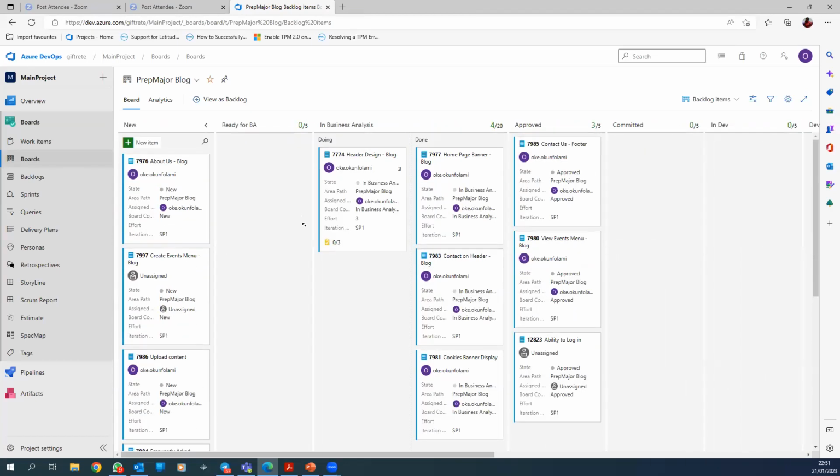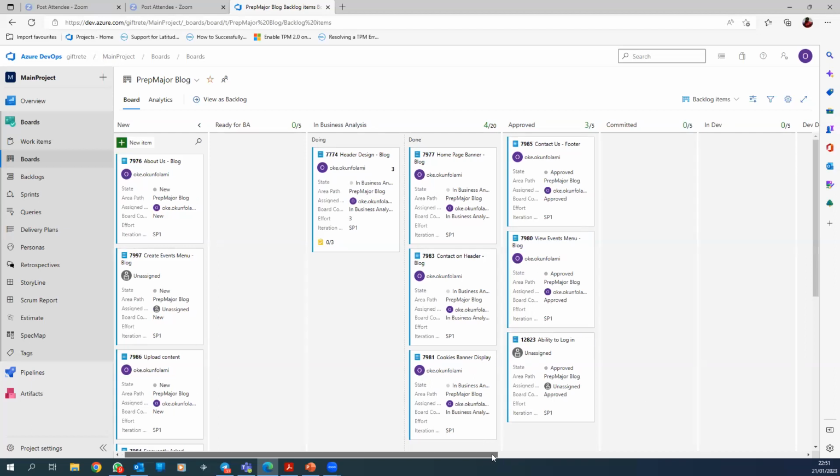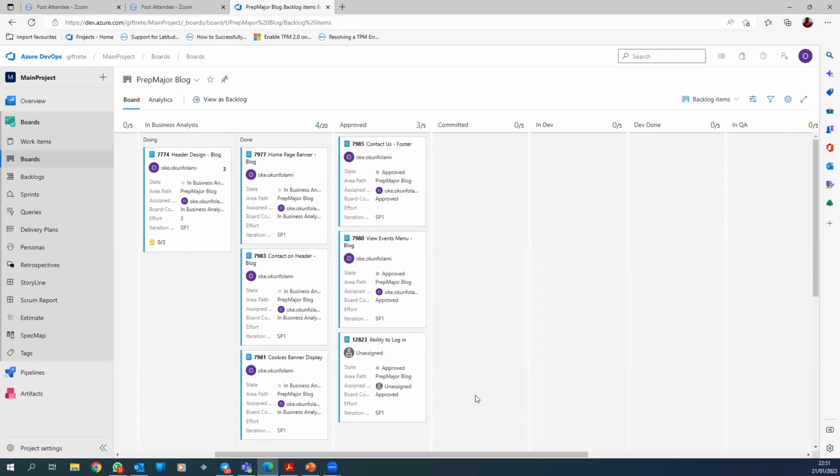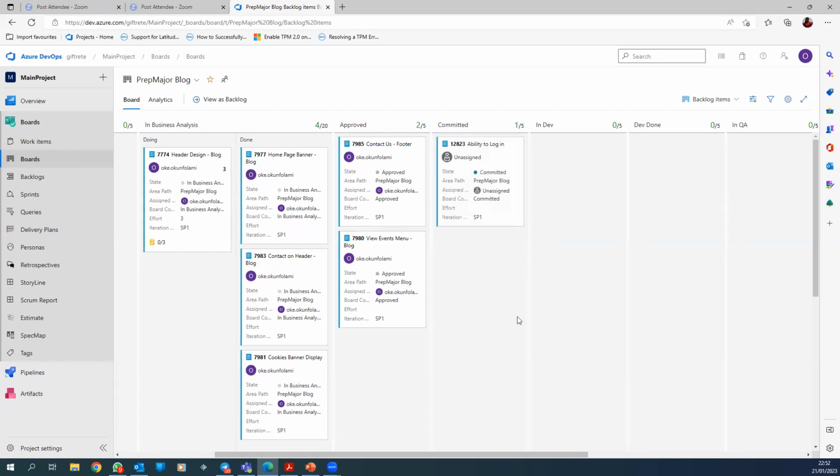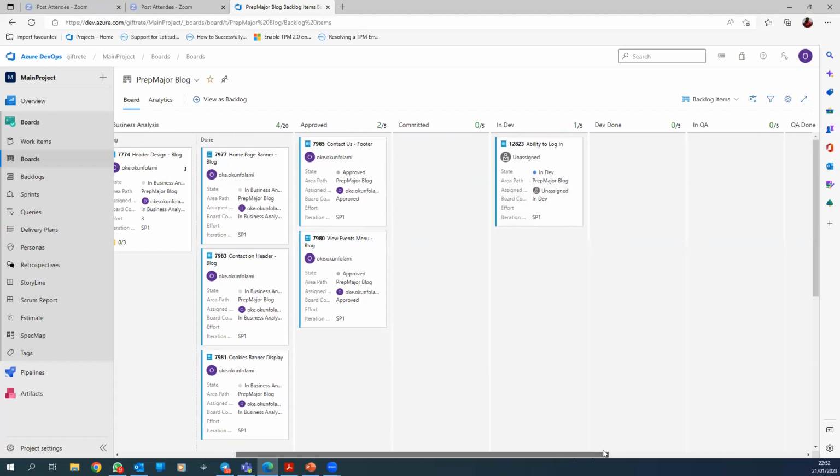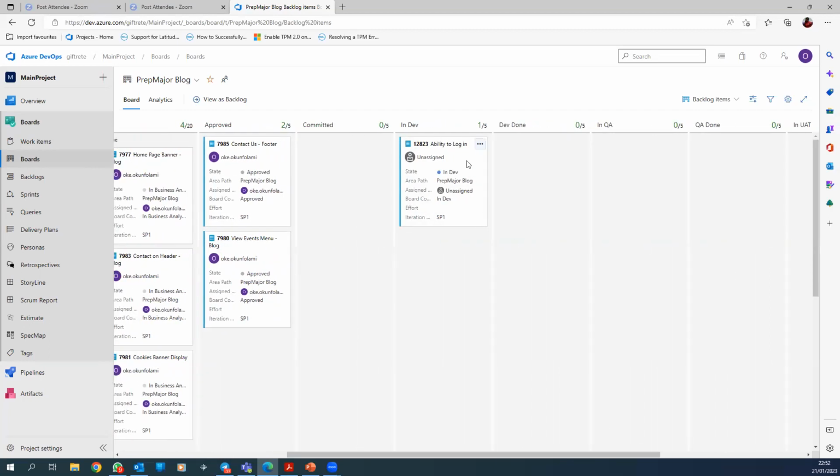You see how it goes far? Why is it in there? Okay, so you see how it's saying approved, committed. So let's say we've done the sprints and committed to the sprints. When the developers want to do their work, they'll put it in dev. You see that when they're done, they'll say dev done.